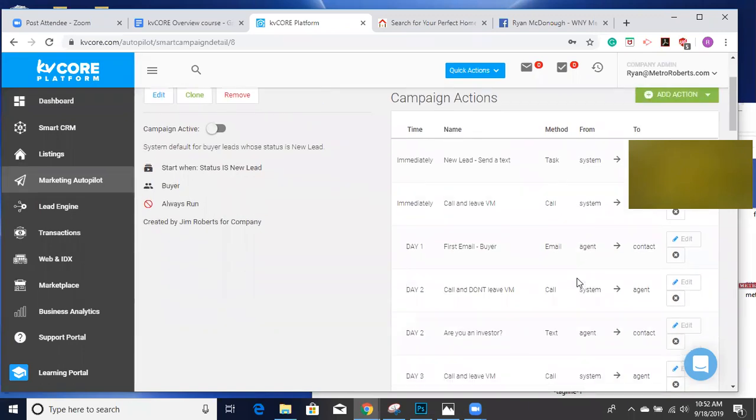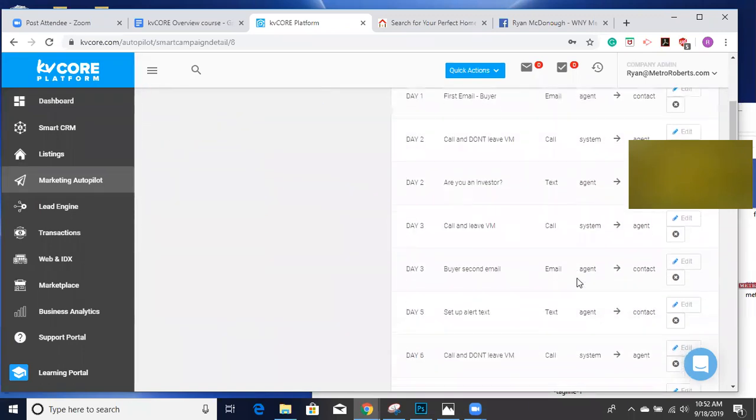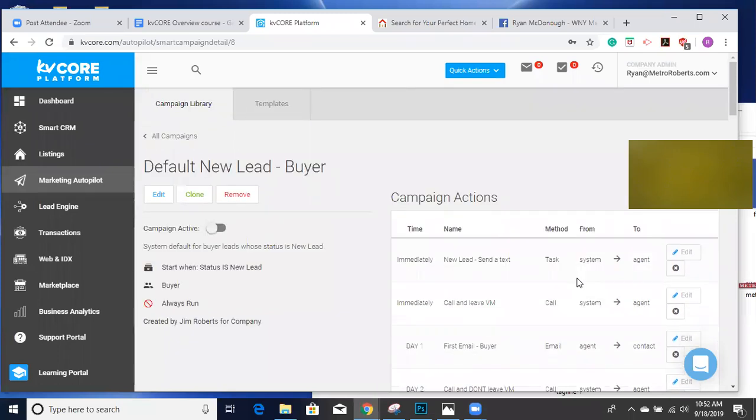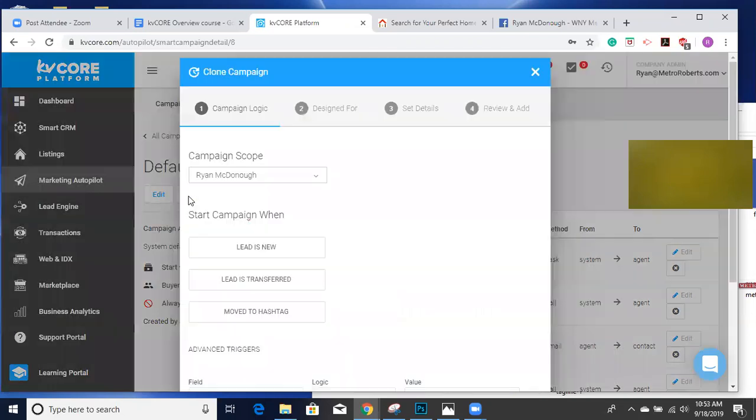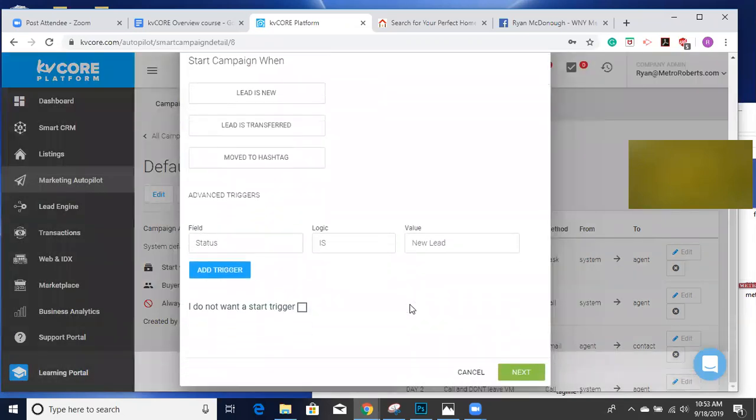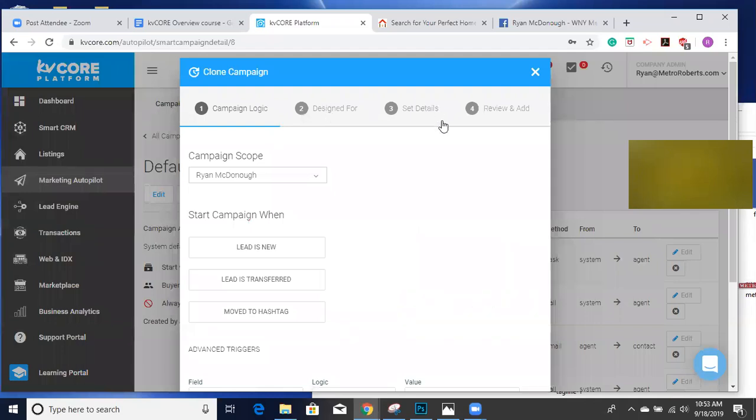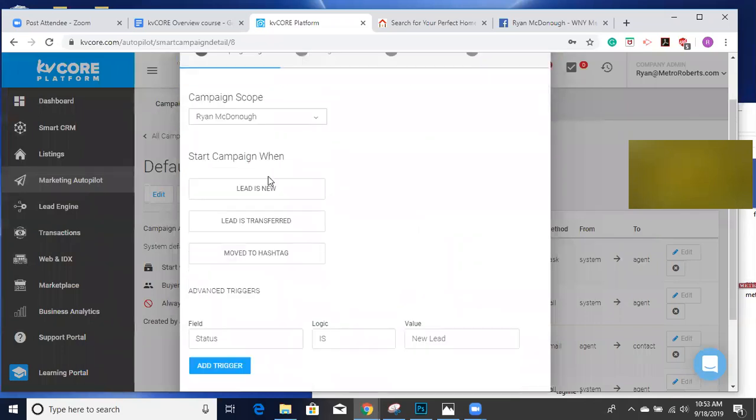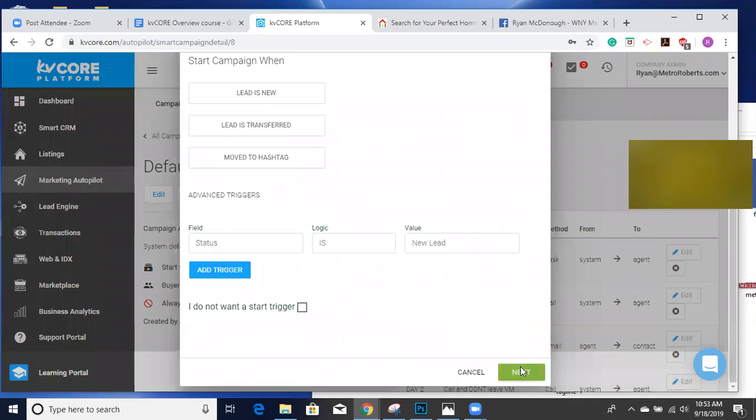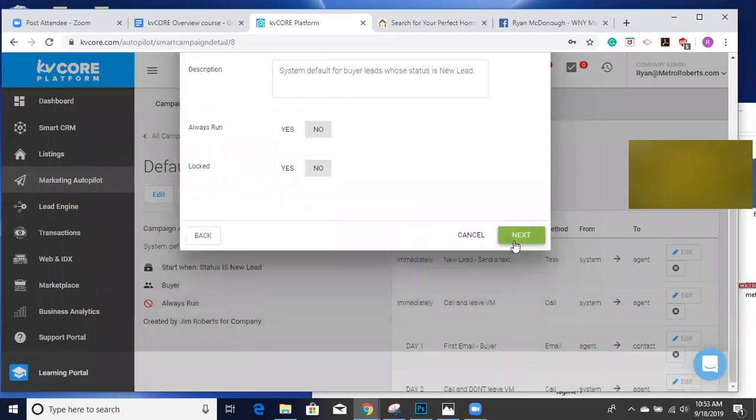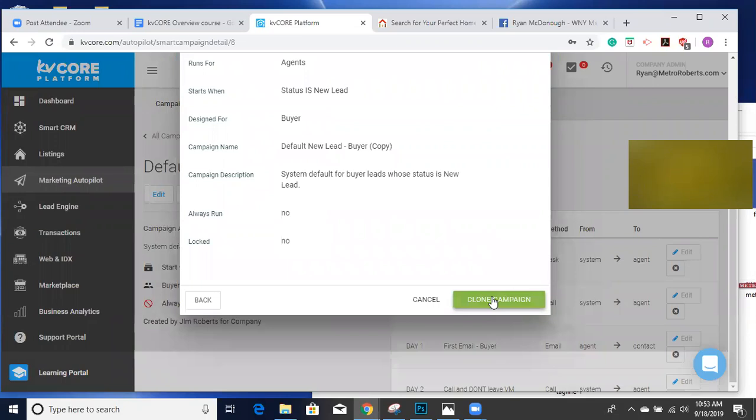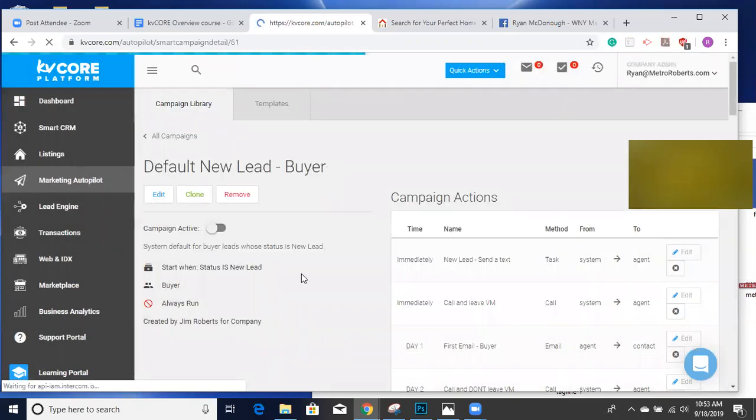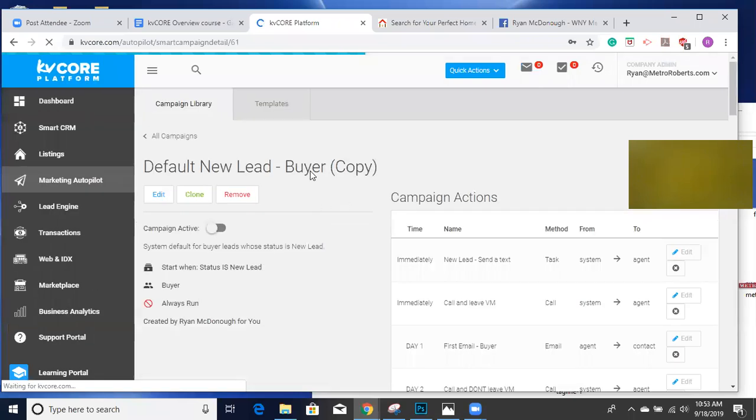Now, let's say you are scrolling through this and you're not particularly happy with the campaign that kvCORE has created for you. You'd have to go in and clone the campaign. Basically, you would finalize the campaign, say who it's for, and now that campaign becomes editable for you. So going back into campaigns, here's a copy of it.